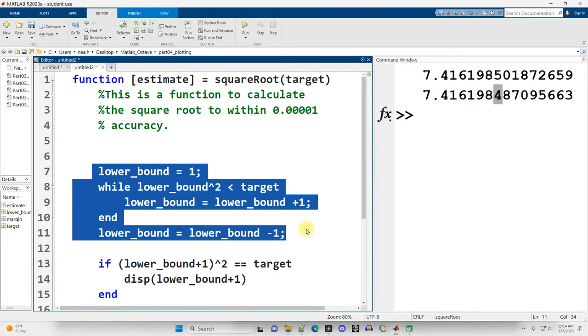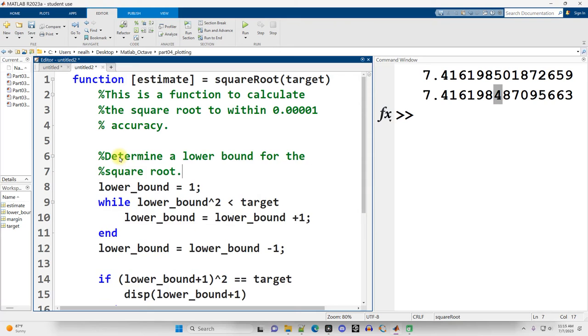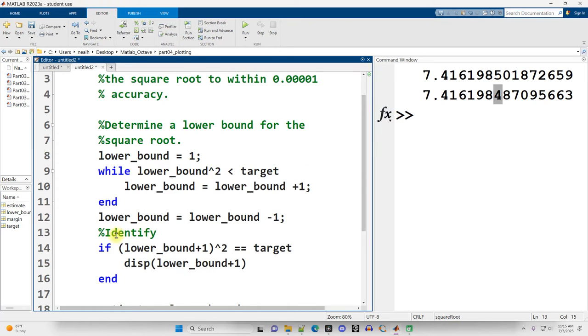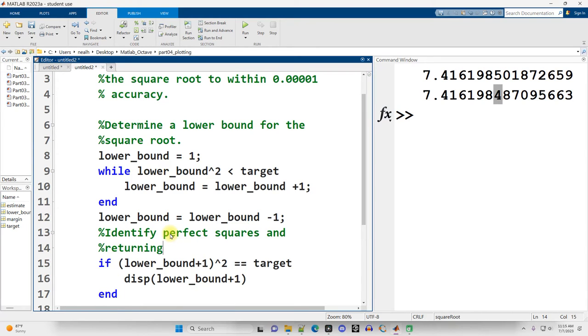So this section right here is trying to determine what is a number that's the lower bound for the square root. For this next section, well, what is this if statement doing? It's identifying perfect squares and just stopping and returning right there if they are found.